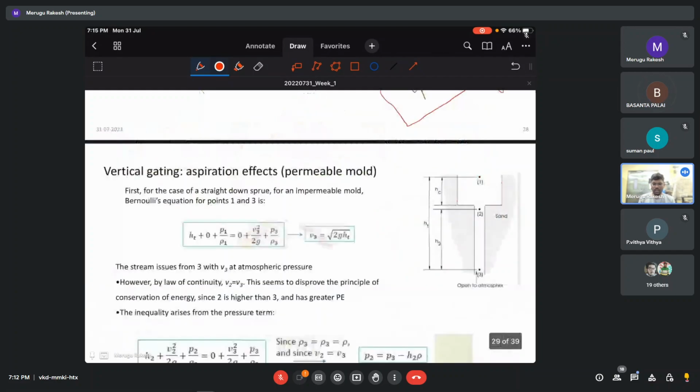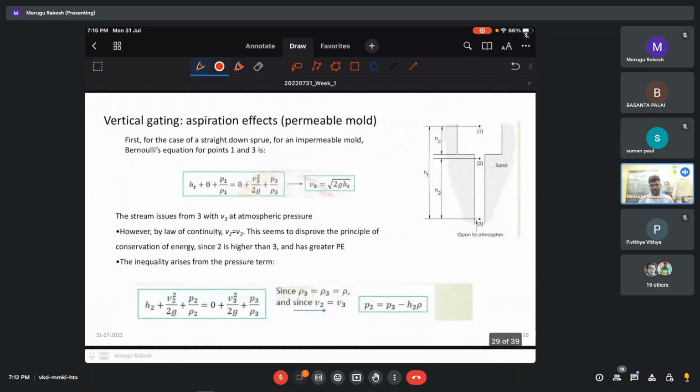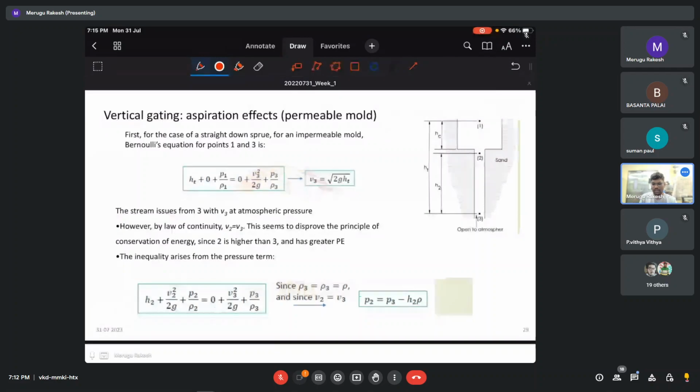Okay, sir. So let us describe this aspiration effect. Basically, if any pressure inside gets less than the atmospheric pressure, then there is a chance it can suck the atmospheric air inside. So that is the problem with these molds, the aspiration effect, when you are pouring the metal inside. So let us discuss how to calculate it and how to avoid this.